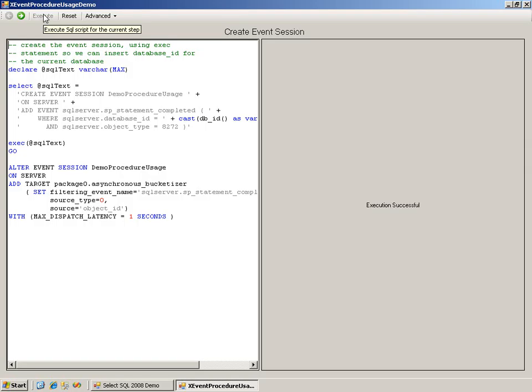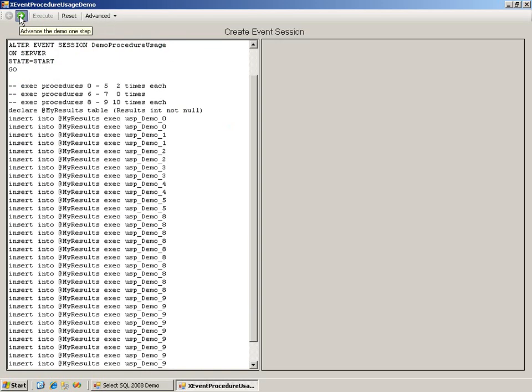They can be created ahead of time and then started and stopped on demand. They can also be configured to start automatically when SQL Server starts. The next step starts the event session and then executes a number of stored procedures called USP_demo_0 through demo_9. This creates SP_statement_completed events. The sequence does skip USP_demo_6 and 7. These procedures exist but are not called.